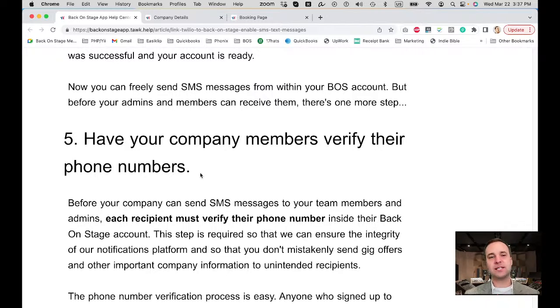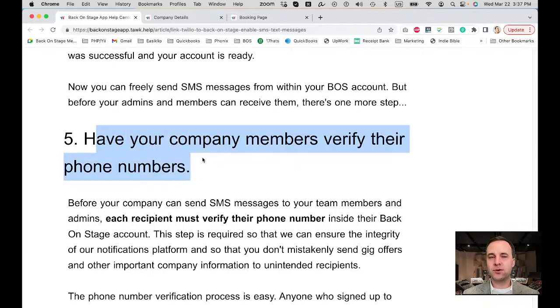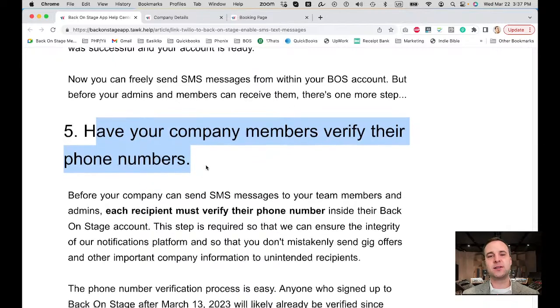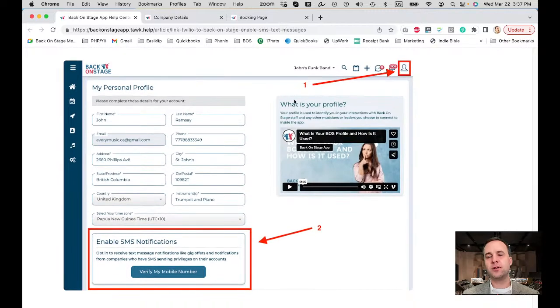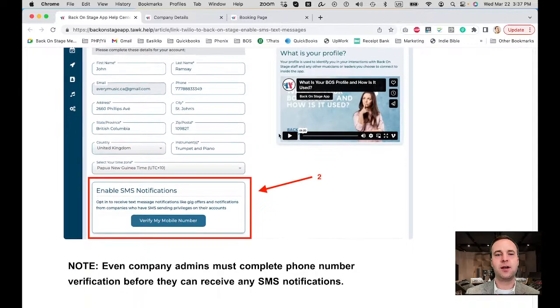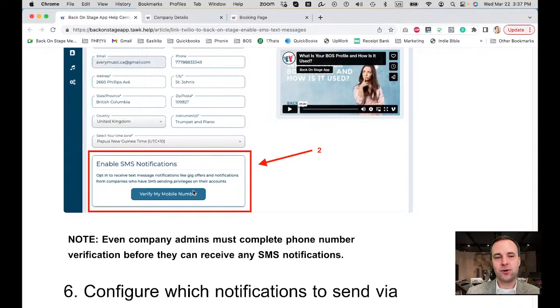So last step is, like I said, you've got to have your members verify their phone numbers inside their accounts. And that's really simple. Like I said, if they have signed up after March 23rd, 2023, they've probably already done this, but if not, they just have to log into their account, hit the profile icon in the top right corner, and they'll see a verify my mobile number right there on their profile page. All they have to do is click that. We send them a one-time passcode, they enter it in, and they're done. After that, you are ready to send notifications as much as you need.